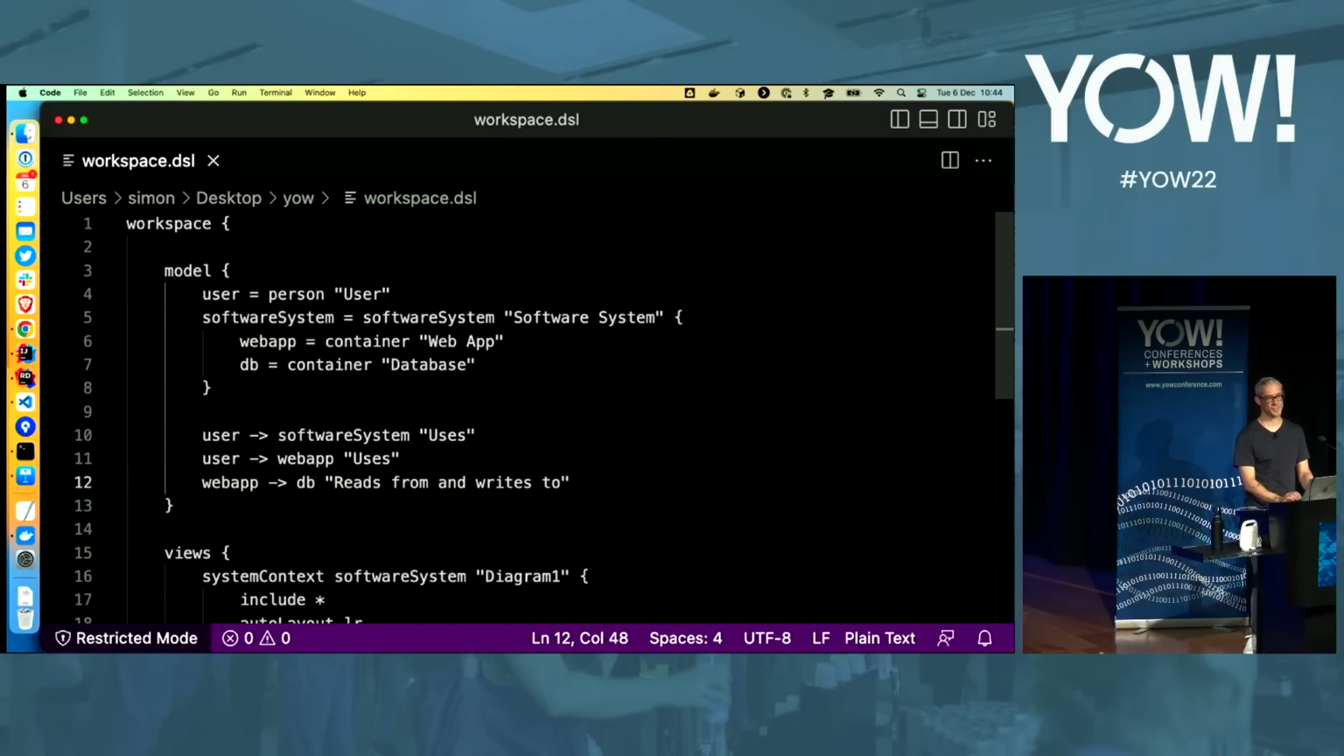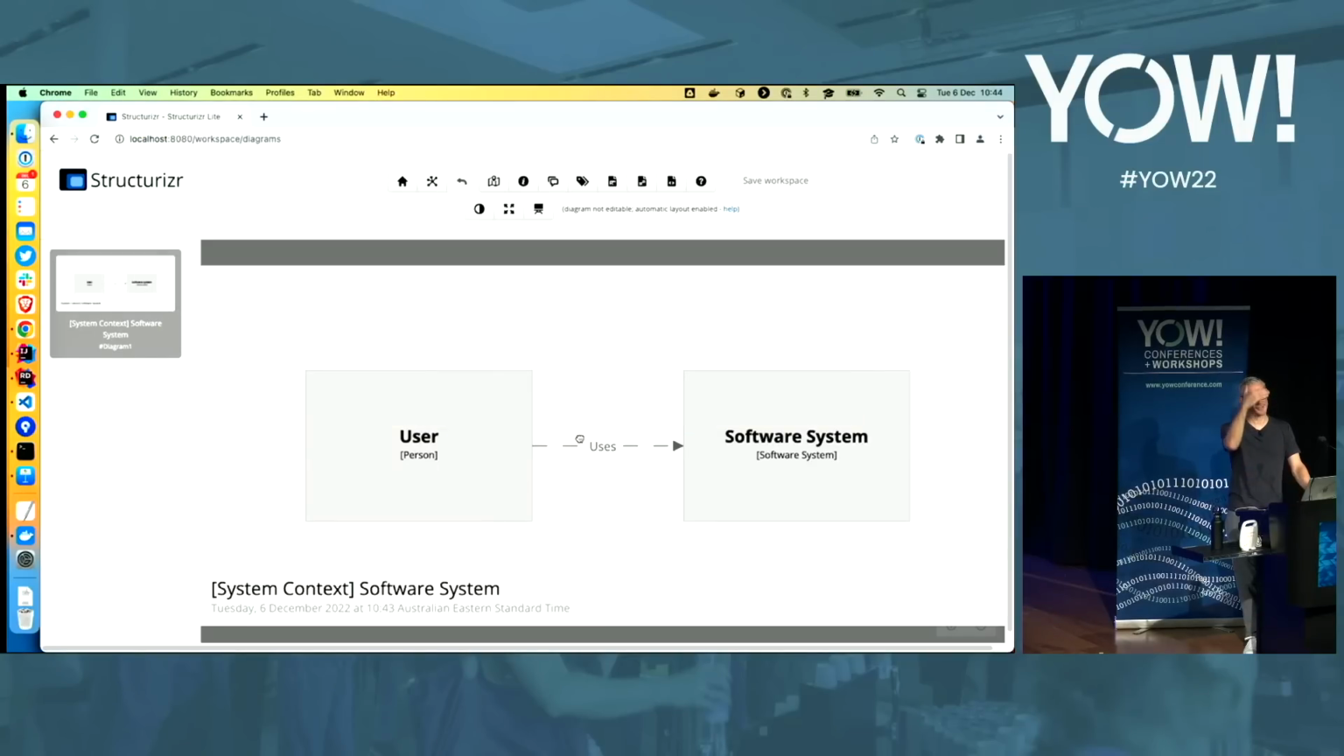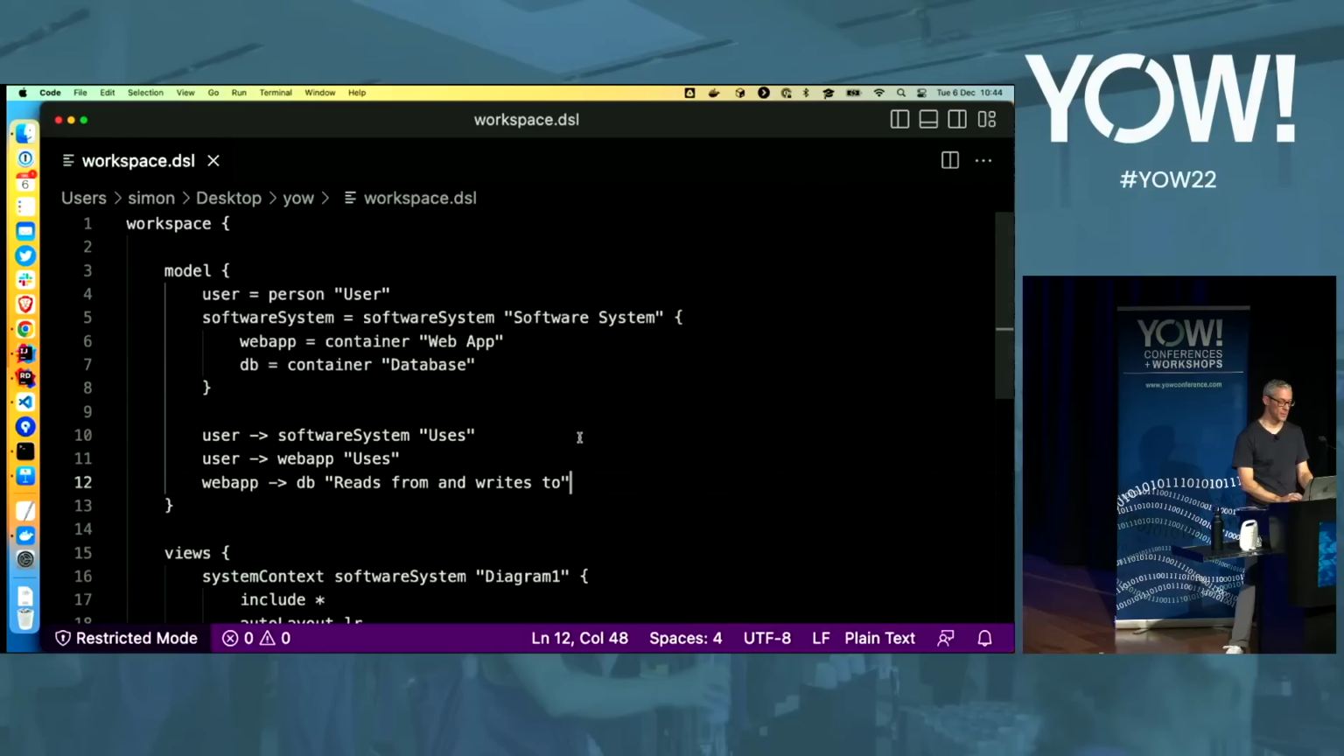So if I save this and refresh my browser, what do you think is going to happen? Any guesses? I can see people going, nope. The answer is nothing. And the reason nothing happens is because I've added these things to my model, but my model is non-visual. In order to get a diagram, I need to add a view. So how do I do that?